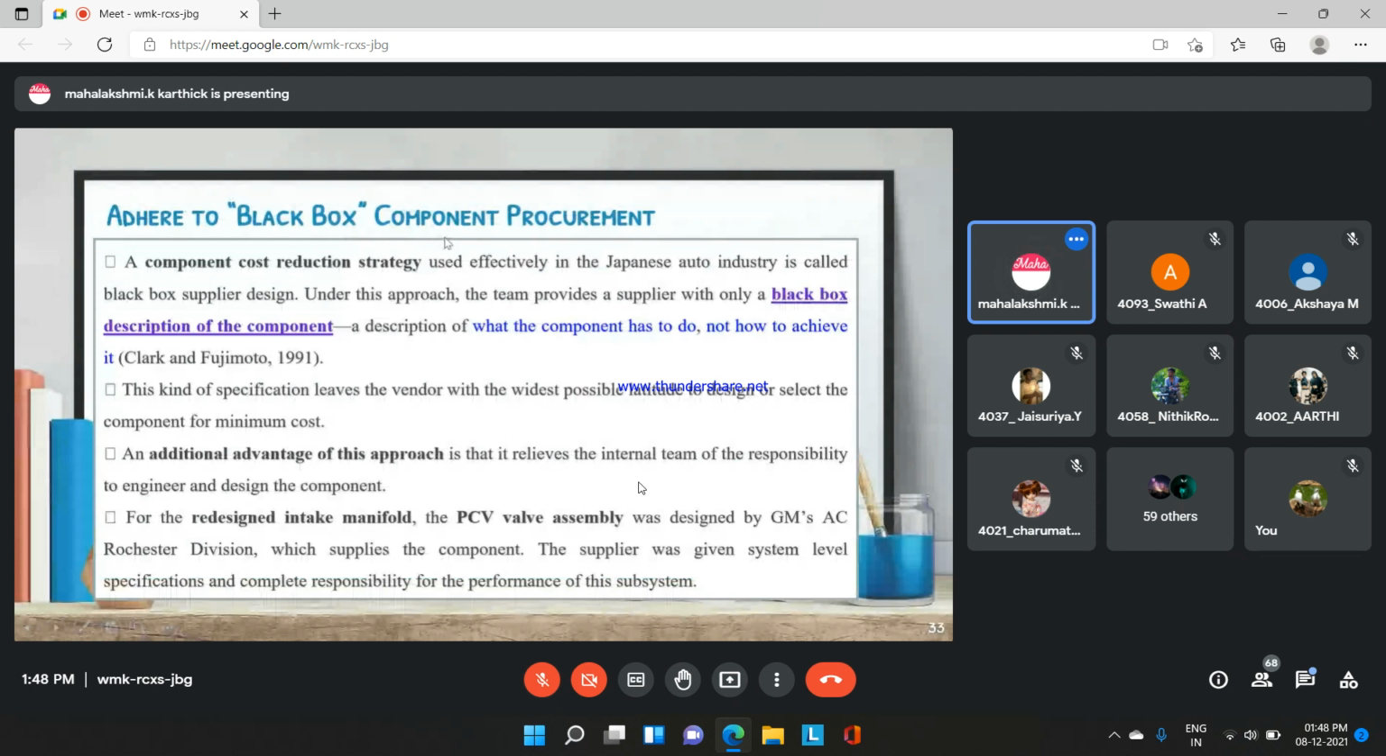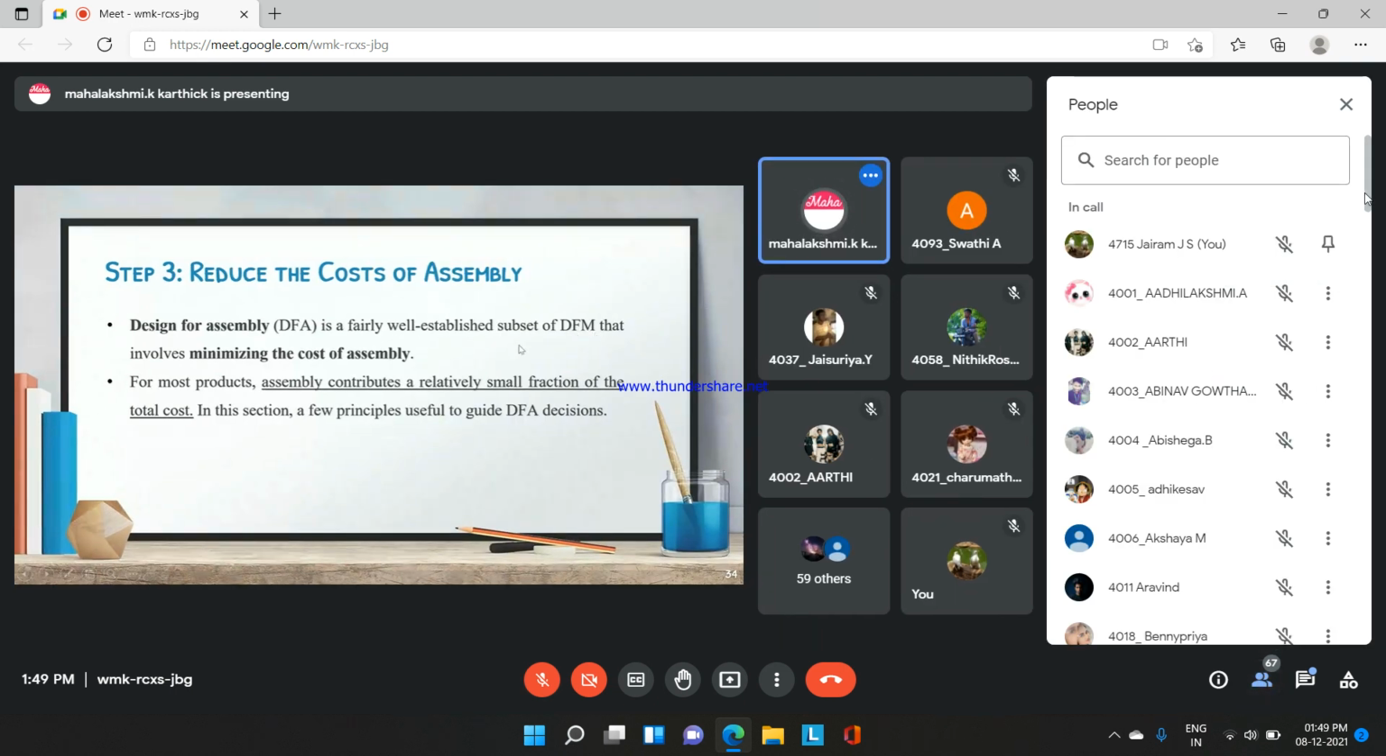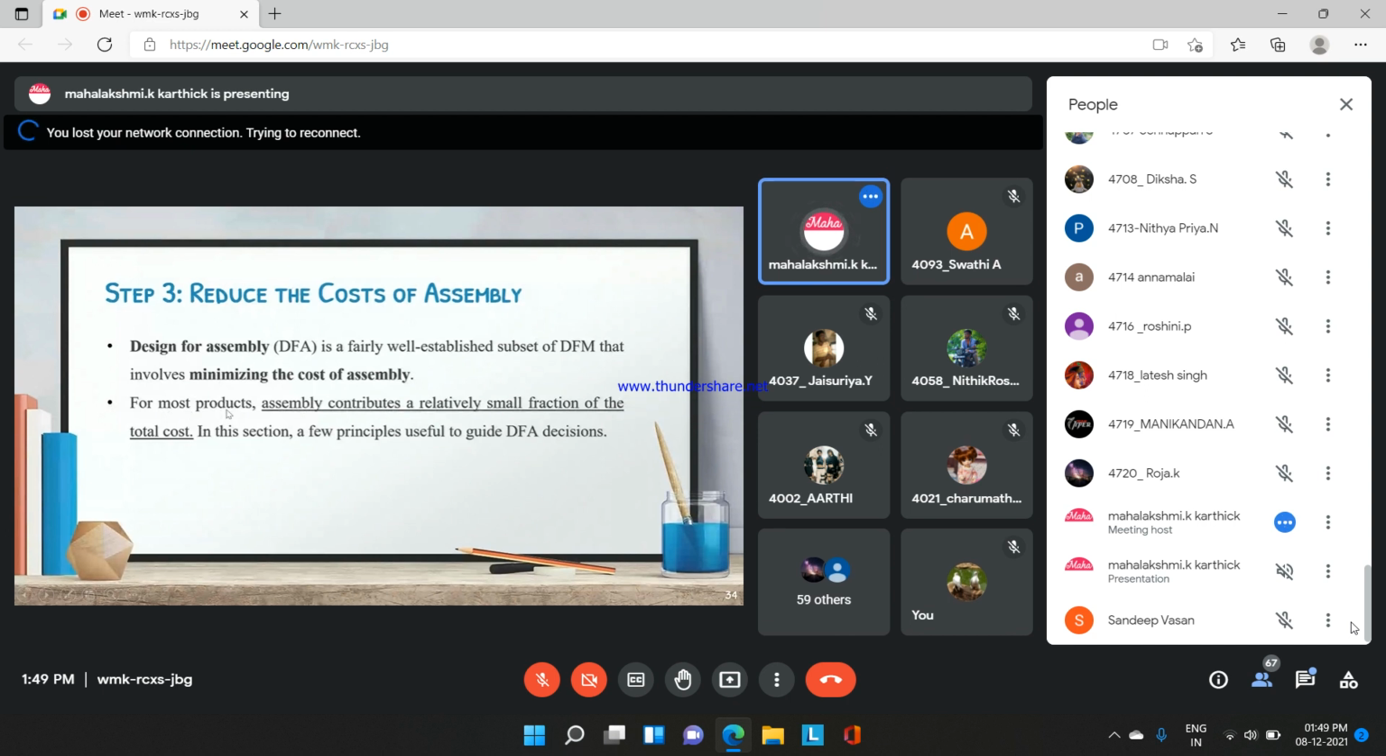Step 3. I hope you have understood step 2. Today itself you covered this topic, or else it will be vague when you start after a long gap. So step 3, reduce the cost of assembly. From the words themselves you can understand the methodology you have to follow to focus on reducing the assembly cost. Design for assembly, DFA in short, is a fairly well established subset of the DFM method that includes minimizing the cost of assembly. You know the two types of assembly cost: one is labor cost, and the other is equipment or tooling for assembly. For most products, assembly contributes a relatively small fraction of the total cost.